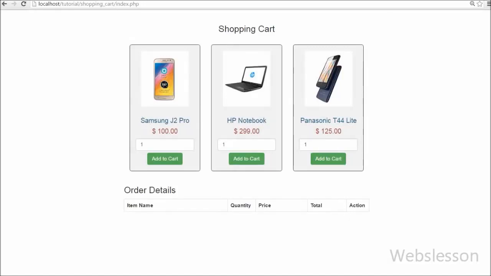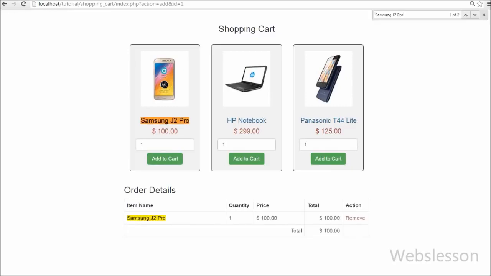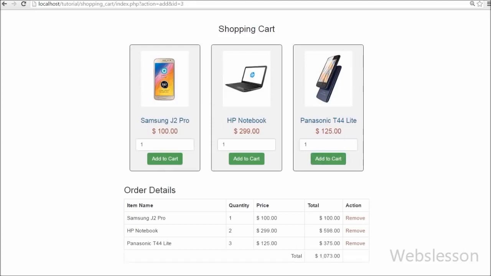Hello friends, in this video we are going to create a simple shopping cart using PHP programming with a MySQL database. In this example I will display products from the database, and for each product we have given the user the option to enter a quantity and add the product to the cart, and all product details are stored in session. If the buyer does not want to buy a product, then he can also remove it from the shopping cart.